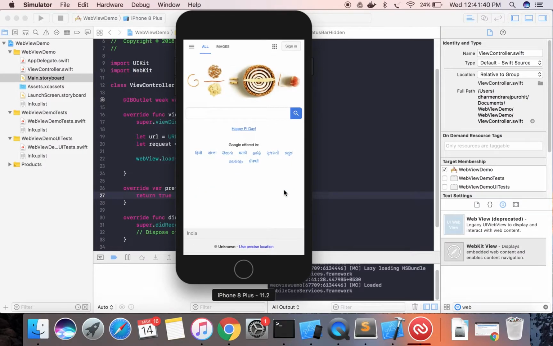So in this way you can make use of the web view and the classes that are available in WebKit to create your own version of a web browser.